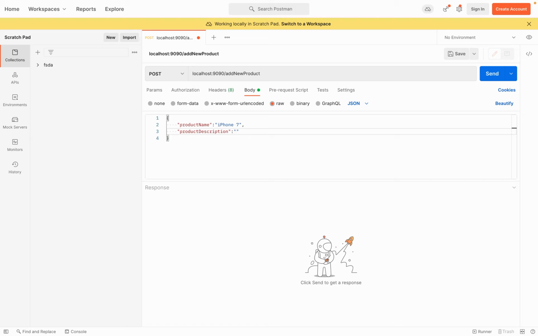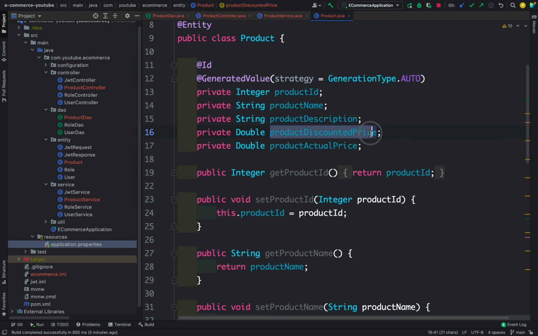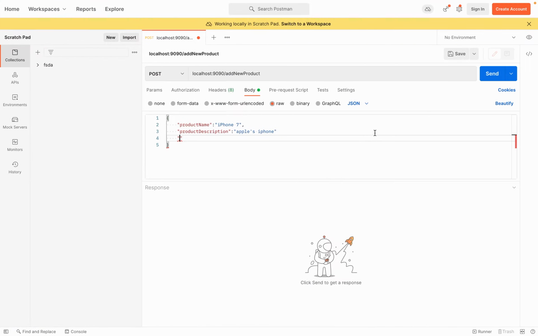So product description is, let's say, Apple's iPhone, like this. The next property we have to give is product discounted price. Let me copy the variable again and paste it like this. For product discounted price, we don't need to give it inside double quotes because this is a double value, so we use double quotes only for a string. The variables we have to give inside double quotes.